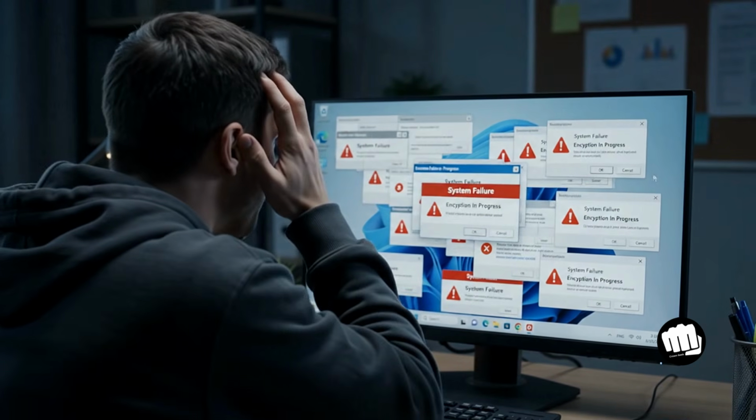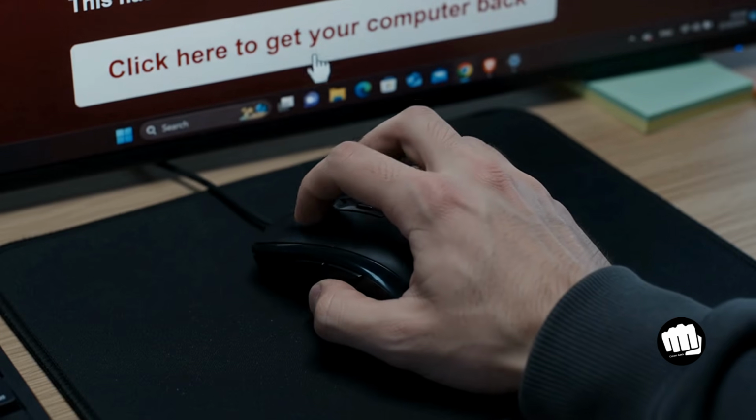No, no, no, what is happening to my computer? Oh my god, all of my files are disappearing. I just have to get them back.